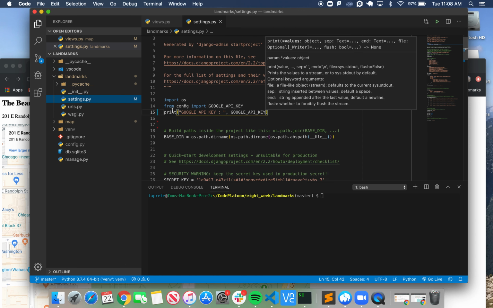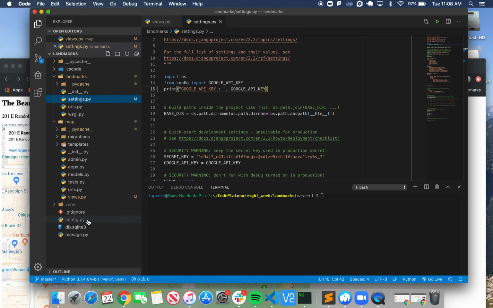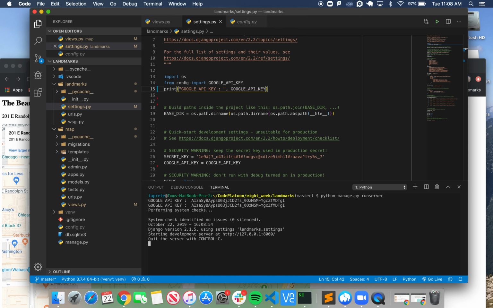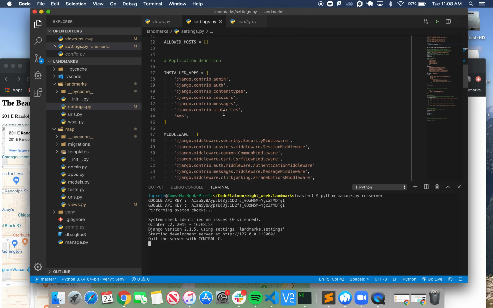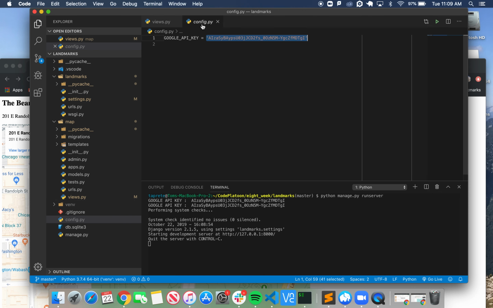And we still will import settings into our thing and grab the Google API key variable. And then our config, it's all good. Now let's just run this server. See right here, Google API key got printed right there. So now we have a config file that we have to deal with.